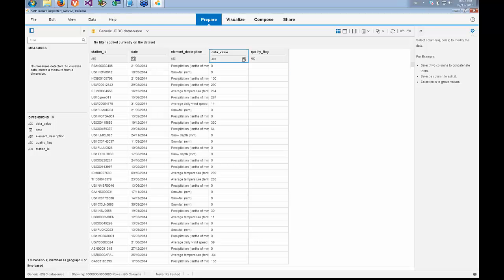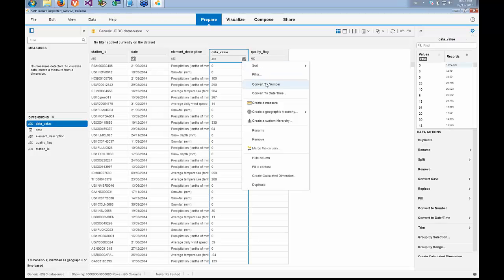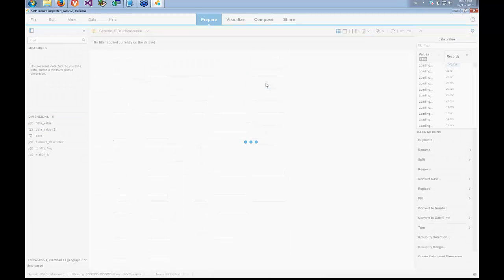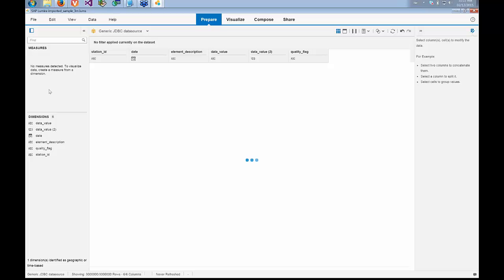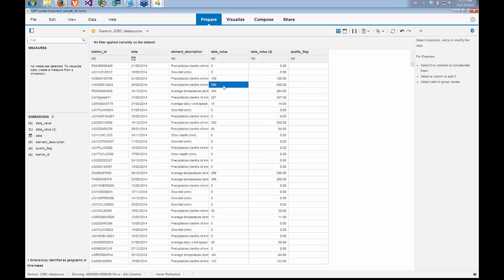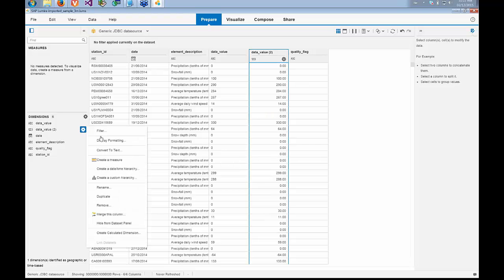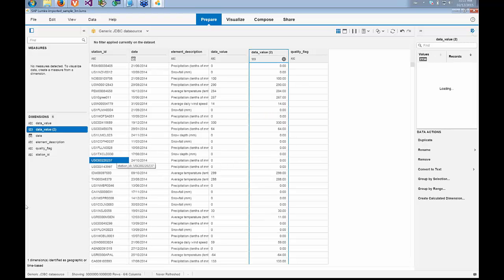So one thing we can do is take our data value and convert that to a number. So there we go. We have our character data and we have our numeric data. And then we can take our numeric data and convert that to a measure.